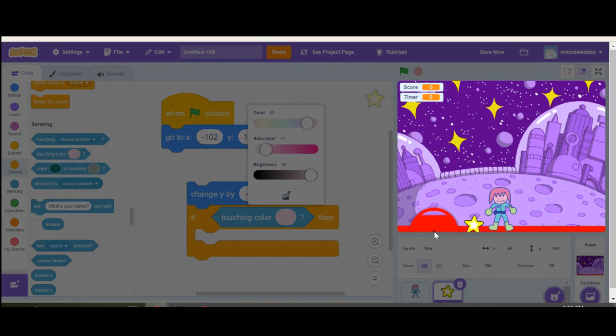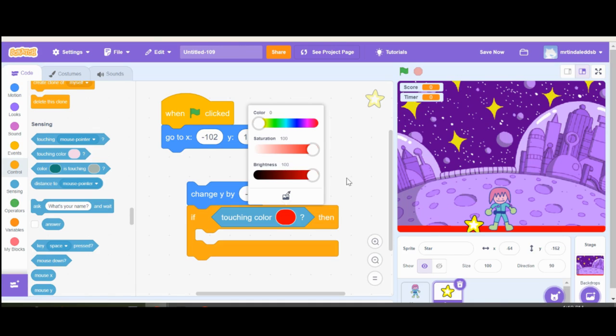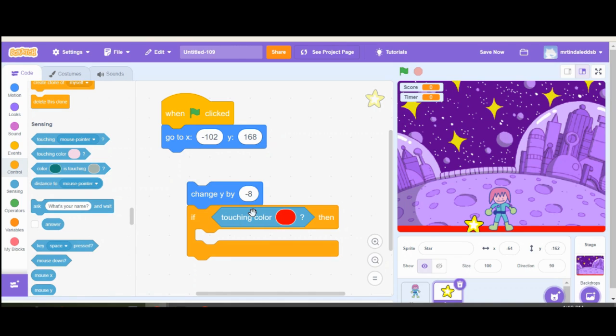right here. See that? Red, purple, red. See how the ring just went red? So watch this. Click. Now my color changed right here. You see that? So if touching red, then don't stay at the bottom. Go back up to the top. If touching red, go back up to the top.